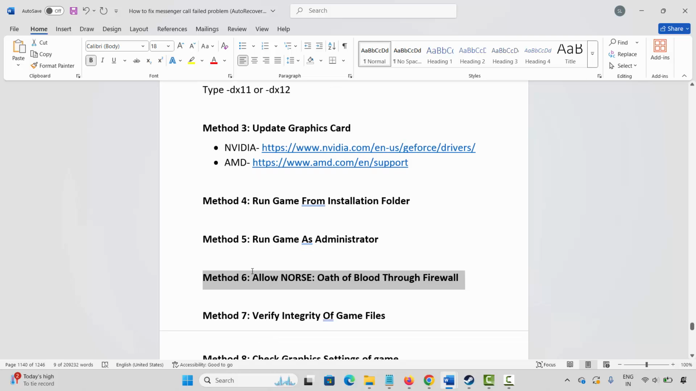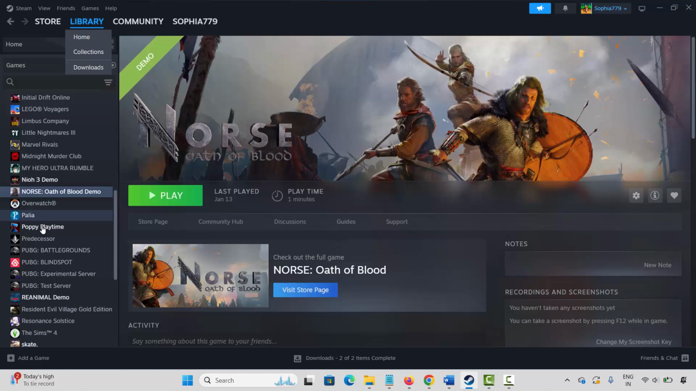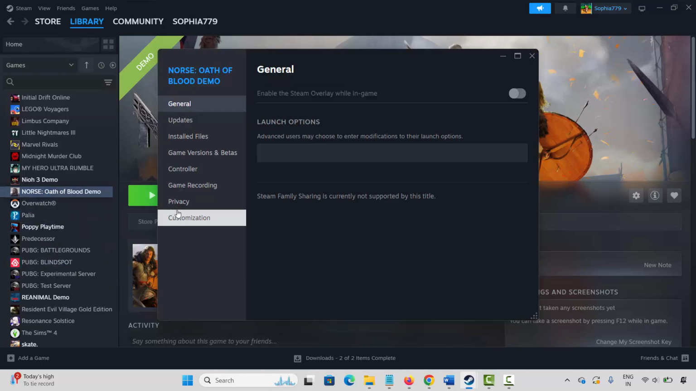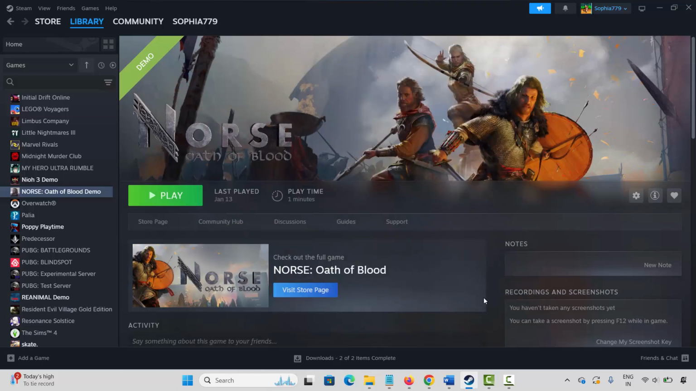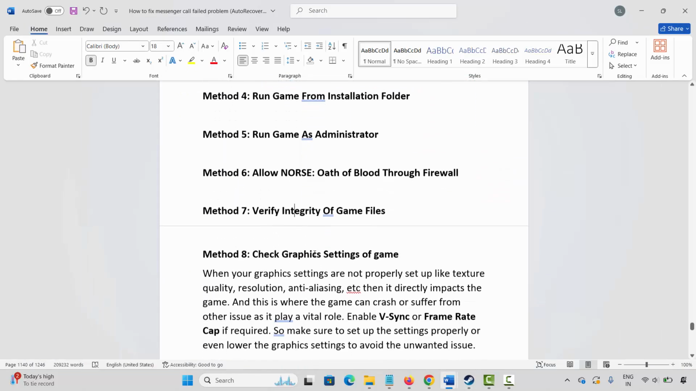If not, next method is to verify integrity of game files. For that, go to Steam, under library section select your game, right click on it, click on properties, click on install files and then click on verify integrity of game files. So wait for some time. Once the game files are verified, launch the game and then check if it's working. If not, next is to check graphic settings of the game.